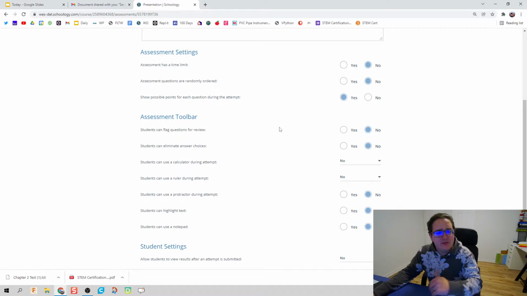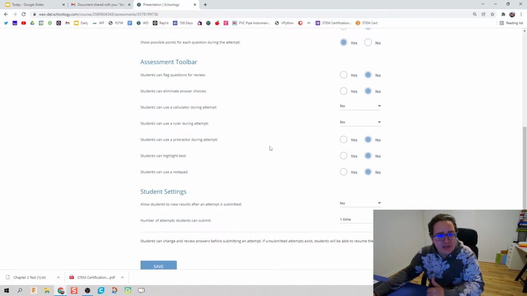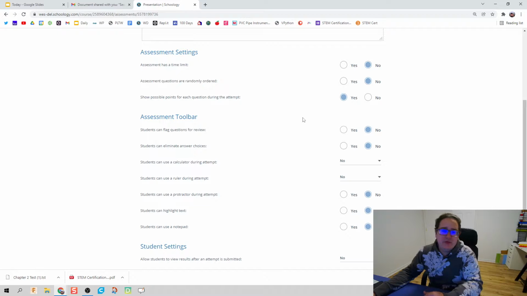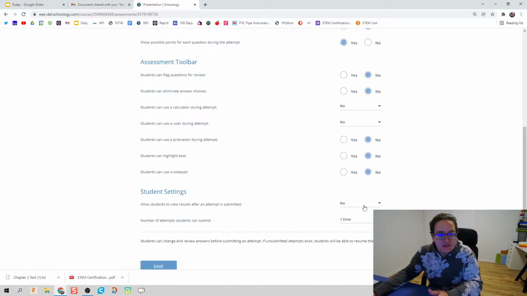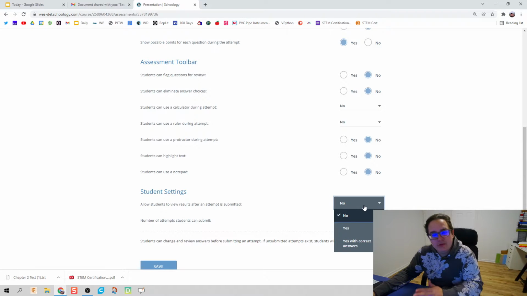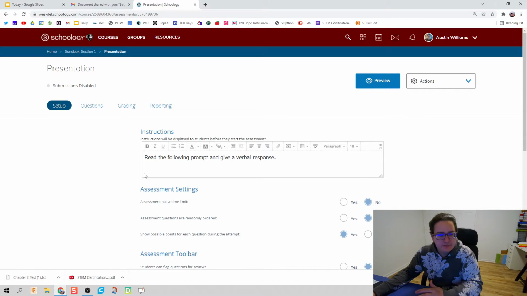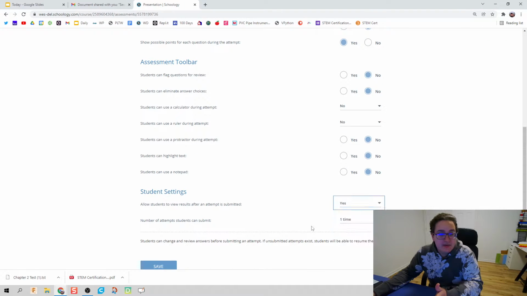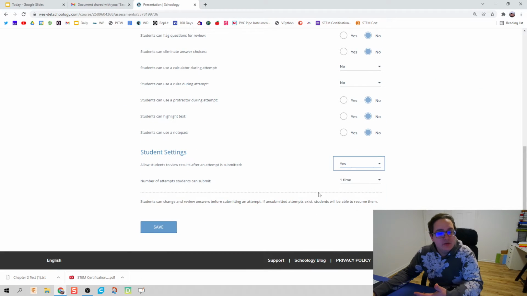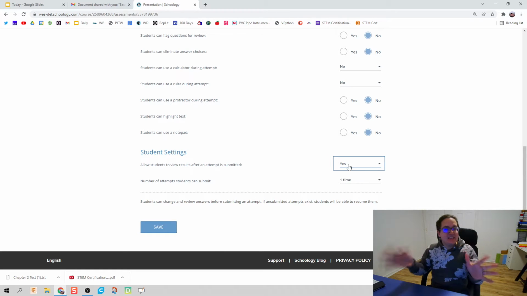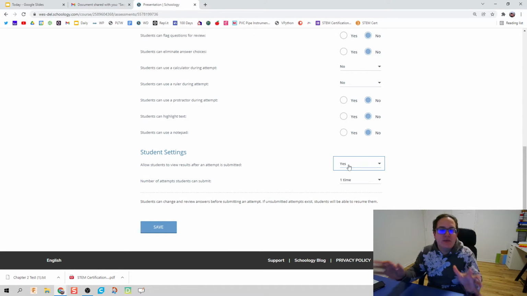All these other instructions you really don't need to worry about because they don't pertain to what we're doing for this type of question or assessment. What I am going to look at, though, is whether students are allowed to view results after submitting. You can say no, you can say yes, and then how many times can they submit? What I'm probably going to do is say yes if they want to go back and look at their submission just to make sure everything's okay. If you say no, when they hit submit, they can't see anything anymore, so they don't know if they've actually submitted the video correctly.